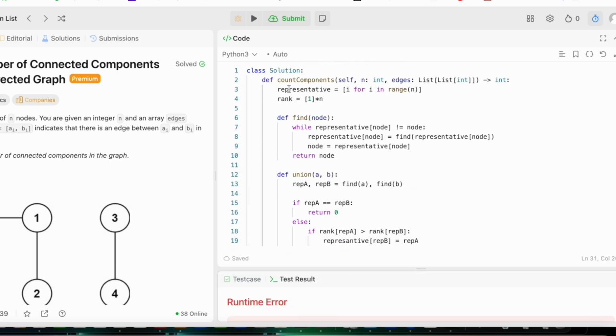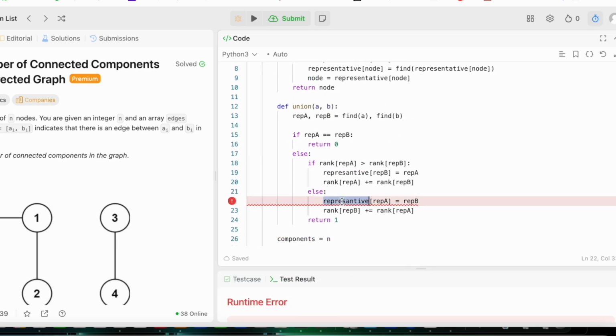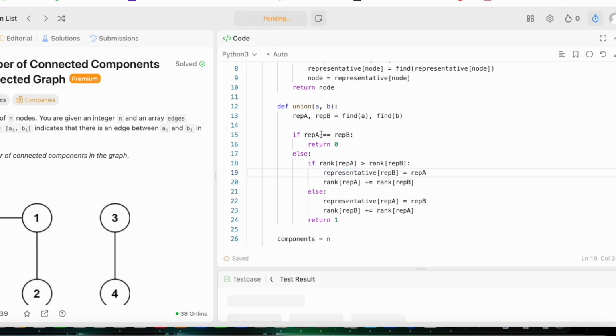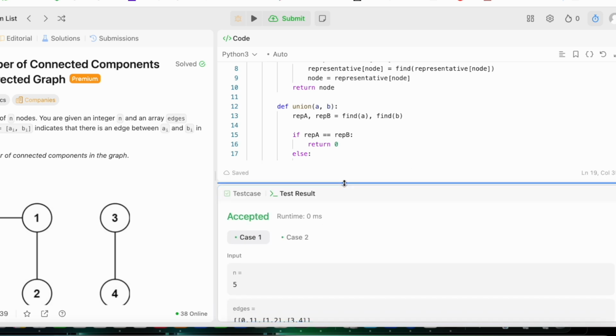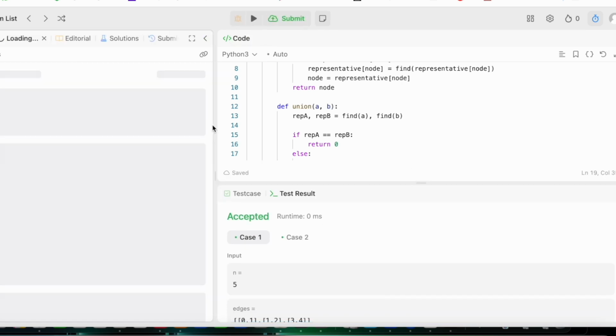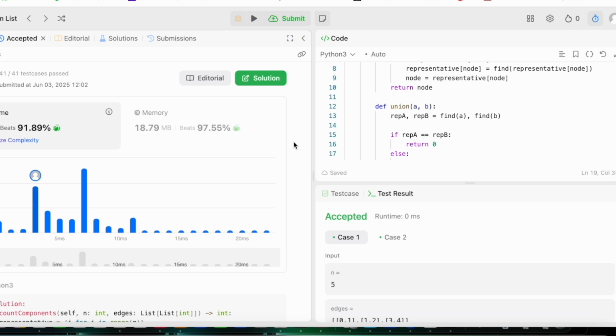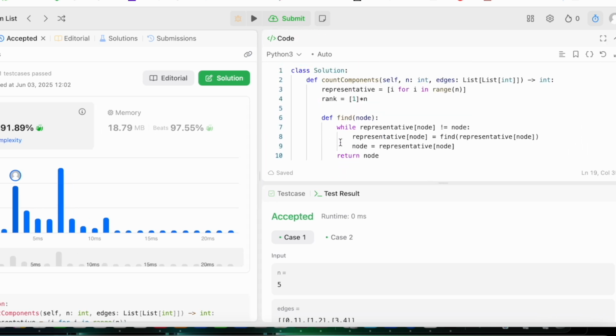There is some typo, I think. Yes, this works. Let's submit this. Right, this is quite efficient, and let's discuss its complexity.